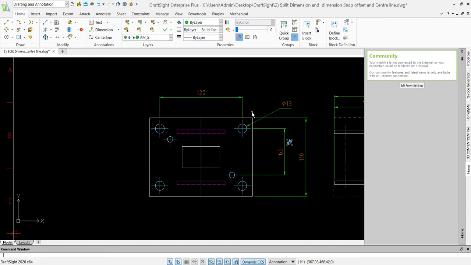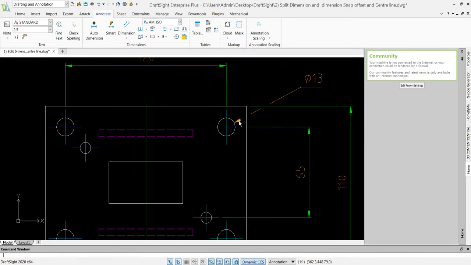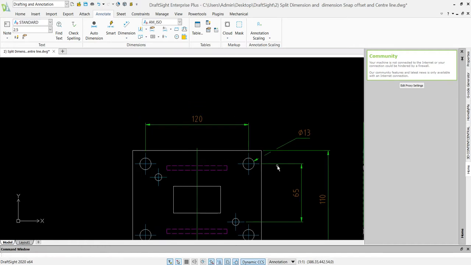Now split dimension. I'll select the dimension which I want to split and I'll go to home annotation tab and I'll select split dimension. Hit enter. This will help you to get the dimension in a proper way. I'll do the same with this dimension. I'll hit the enter to run the same split dimension tool.